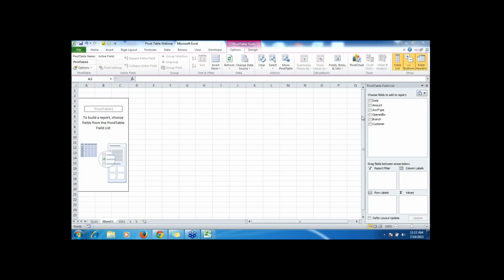Now here we go, we do have this pivot table fields. Now this is the most important part that we need to understand over here. Otherwise, you will create anything in future very easily if you understand it carefully.